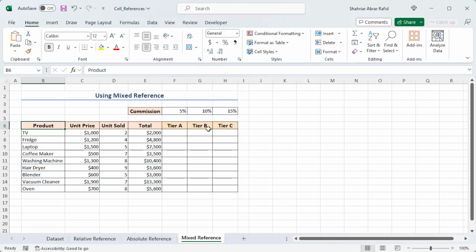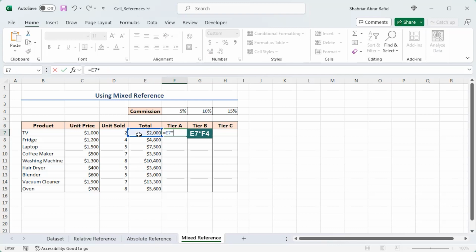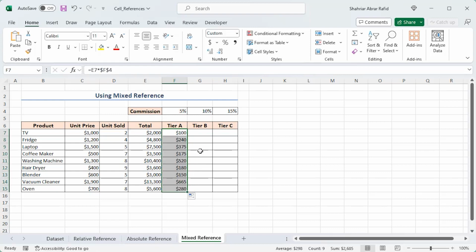If we want to calculate TRA commission for the TV, we have to use the formula equal to E7 into F4. The dollar signs lock the row and column for F4, keeping the commission rate constant for all products. But the row reference for E7 is relative, so it adjusts as we copy the formula. Now apply the same formula for TRB and TRC.